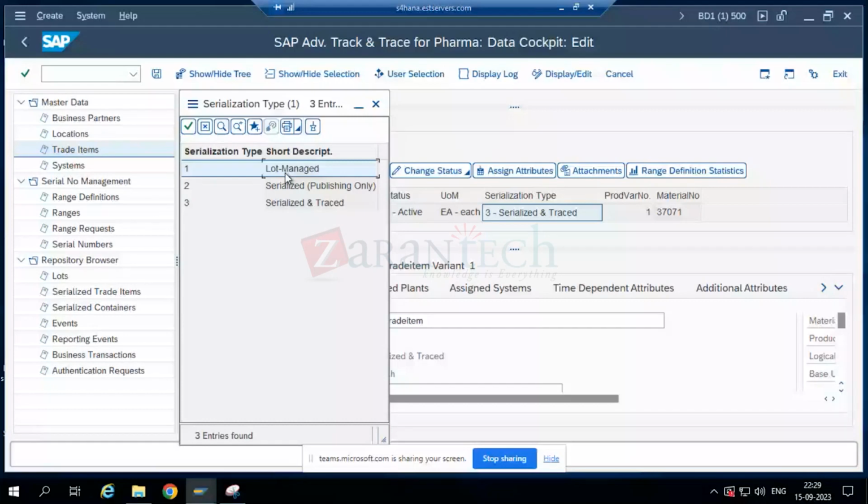Then publishing only means only the commissioning data. Your demand is that you just want to commission the serial numbers, but you don't want to pack or ship or anything. Just serialization commissioning information should be posted to ATTP. Then you can mark it as serialized or publishing only.